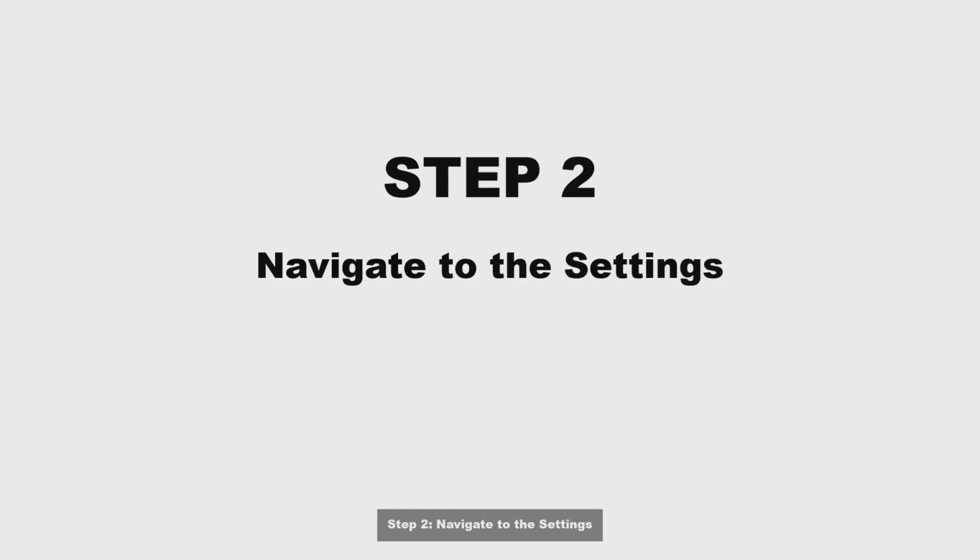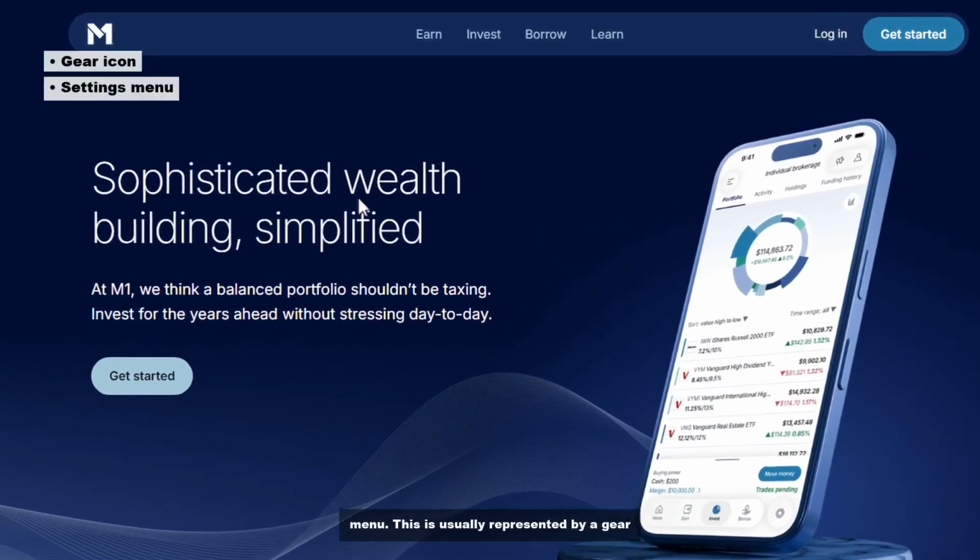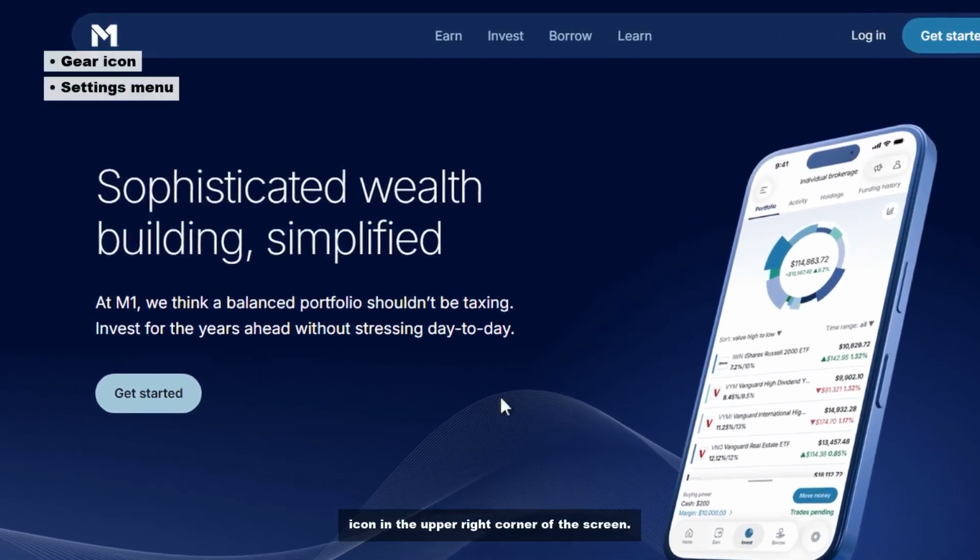Step 2. Navigate to the settings. Once you load in, find the settings menu. This is usually represented by a gear icon in the upper right corner of the screen.